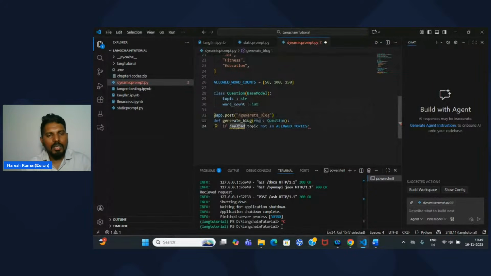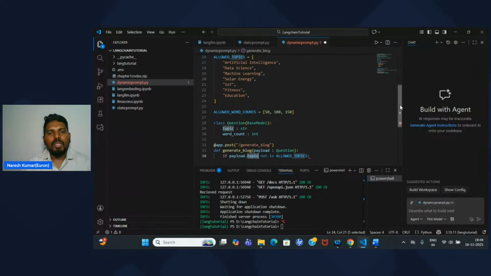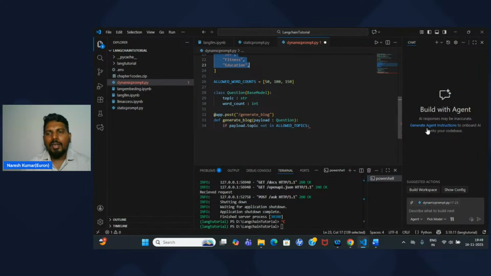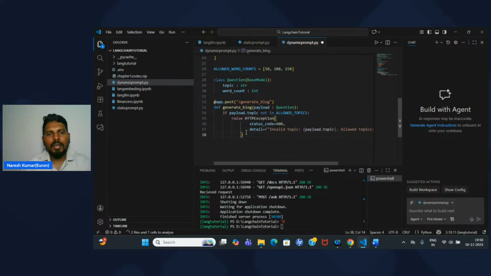Let me do one thing. This payload I'll replace here, so that payload is my variable. Inside payload, I am checking topic, and if topic is not in allowed topics, it means the topic entered by the user is not in this list, then I have to send an error message to the user. For that, we have to raise an HTTP exception. Right, just click enter.